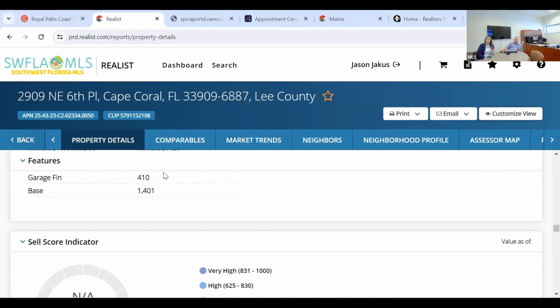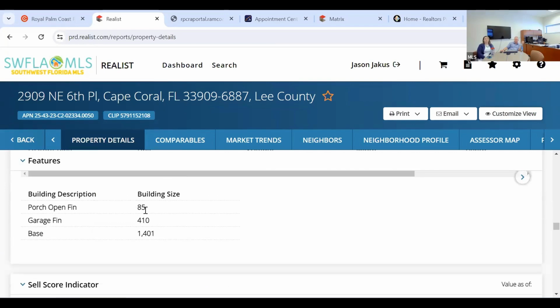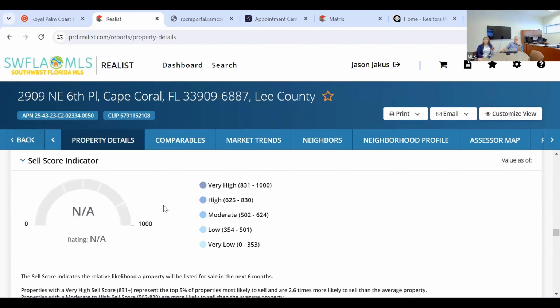1401 under air, garage is 410. Front porch or porch open is 85. That's your building. This is kind of cool.